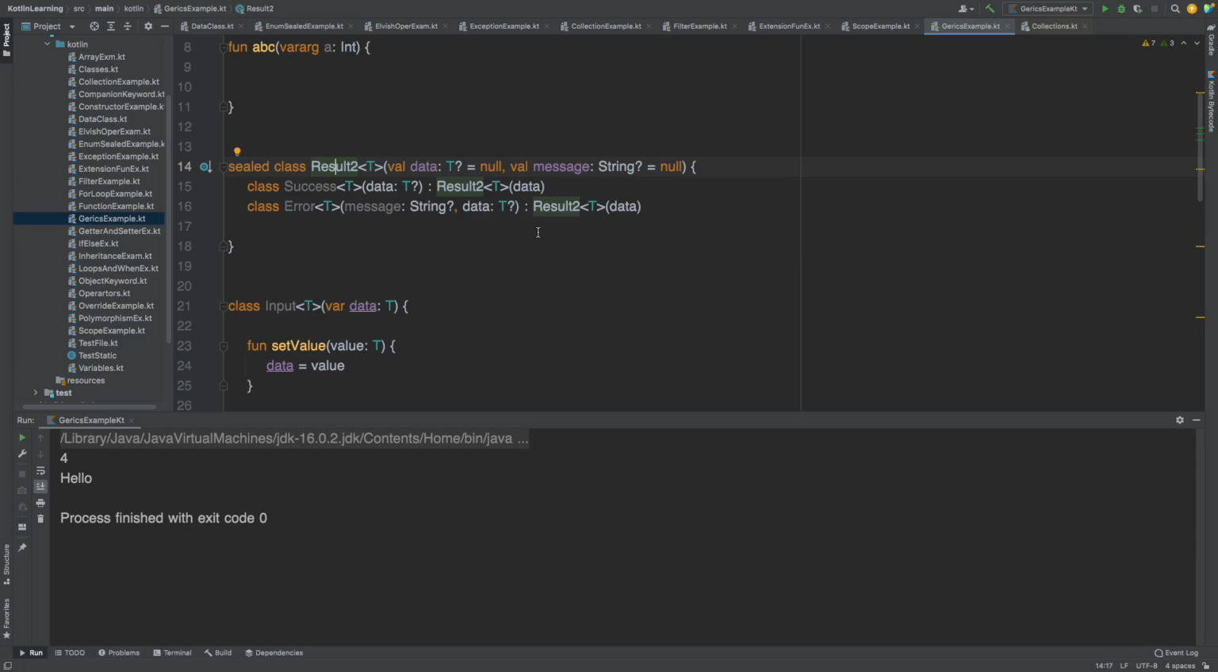So guys, that's all. That was the additional example I wanted to show for generics.